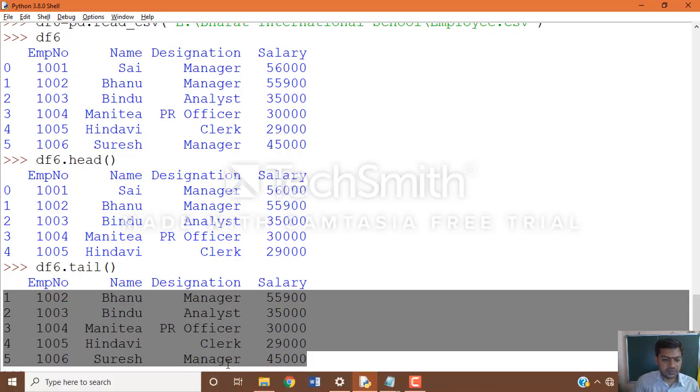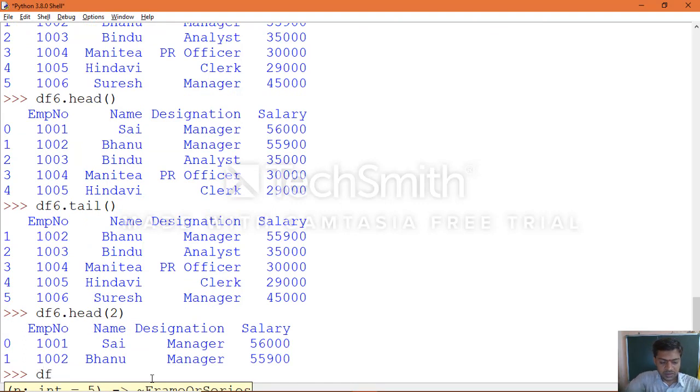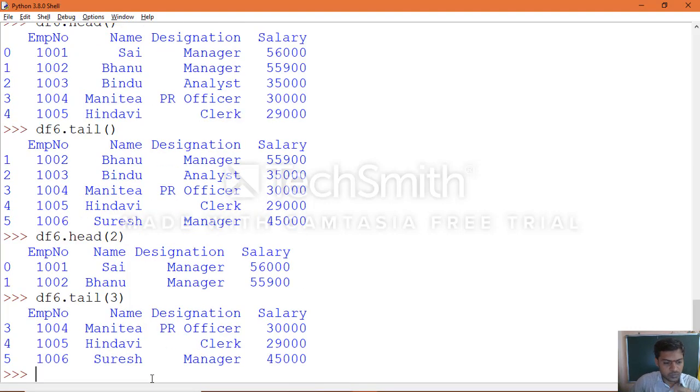In the same way you can specify the head and tail number: object name dot head of 2. In the same way you can specify the tail function also, the number of rows from the bottom. Such a way you will be able to make use of it.